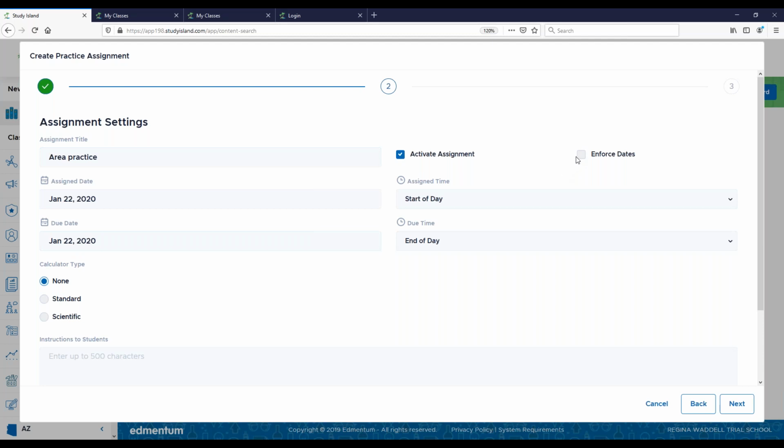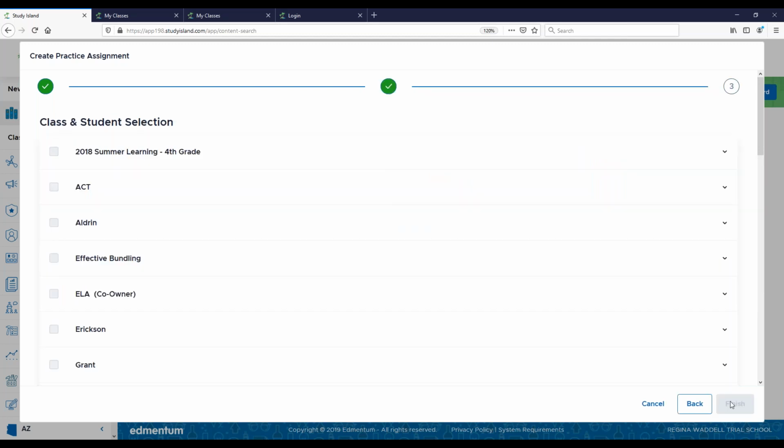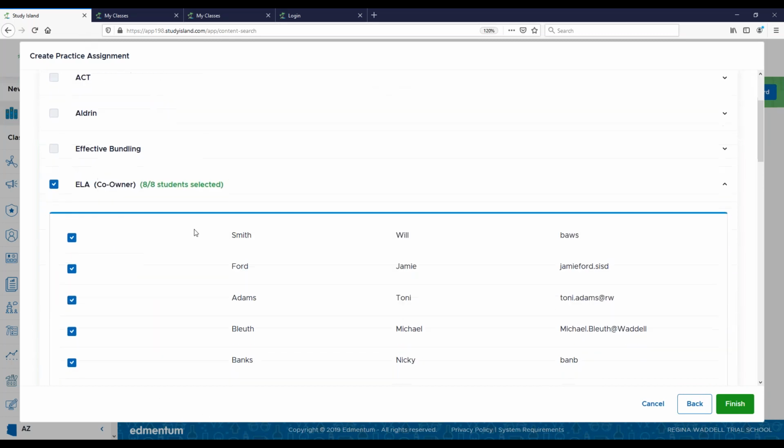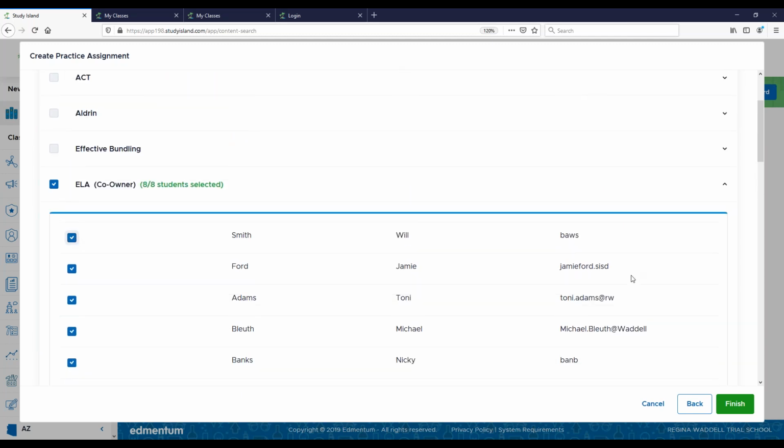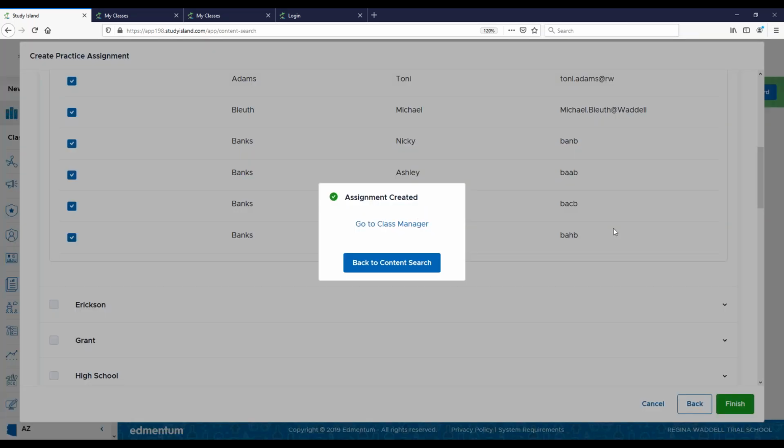All right, and then I title it, and choose an assign date and due date. I can enforce my dates or leave it open-ended, choose calculator settings, and even give them a little note. And then I choose which class or classes. Of course, if I have multiple classes, I can assign it to all of them at one time. If there's one student I want to give something different to, I can also uncheck students and just assign it to a few of them. So you have a lot of flexibility there.